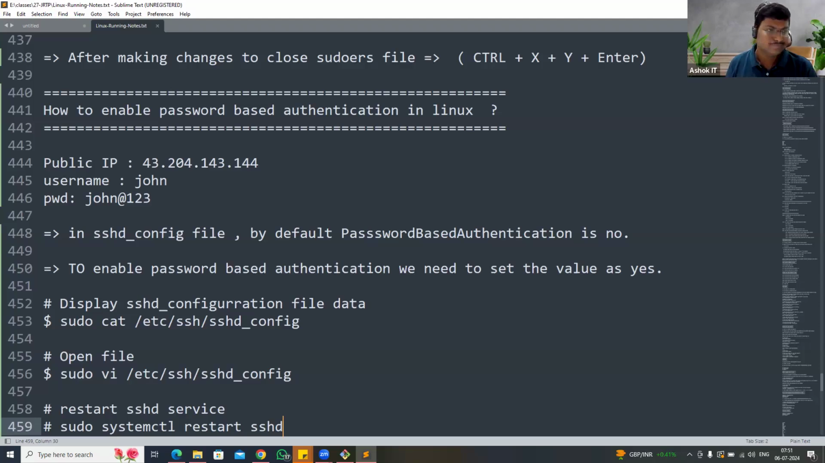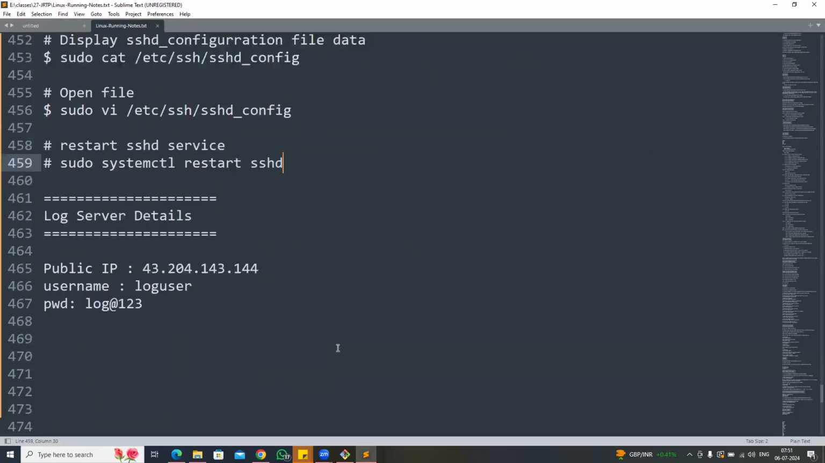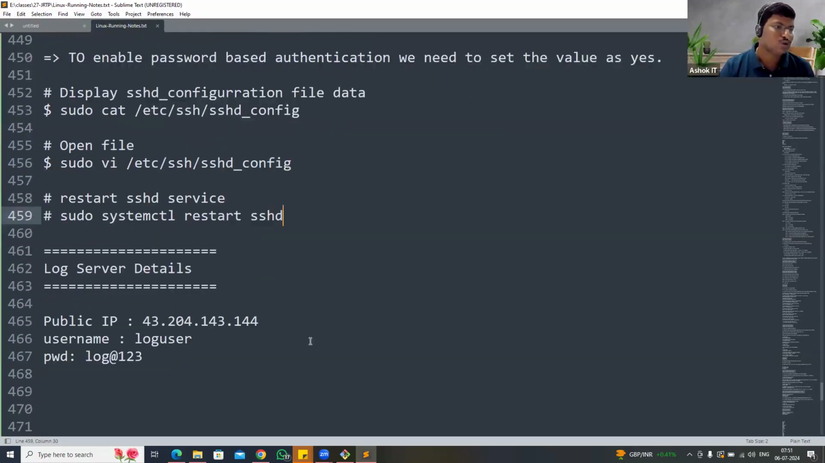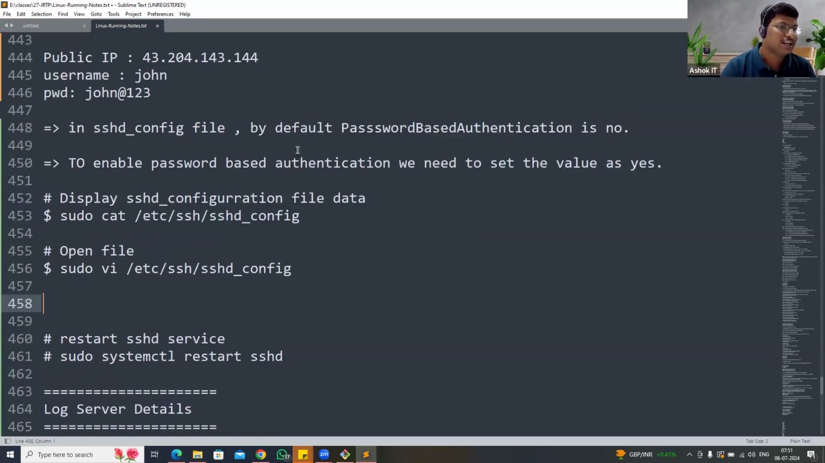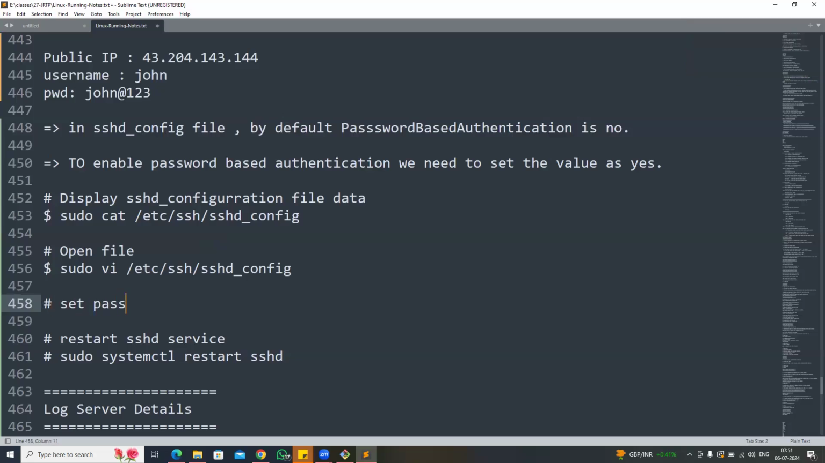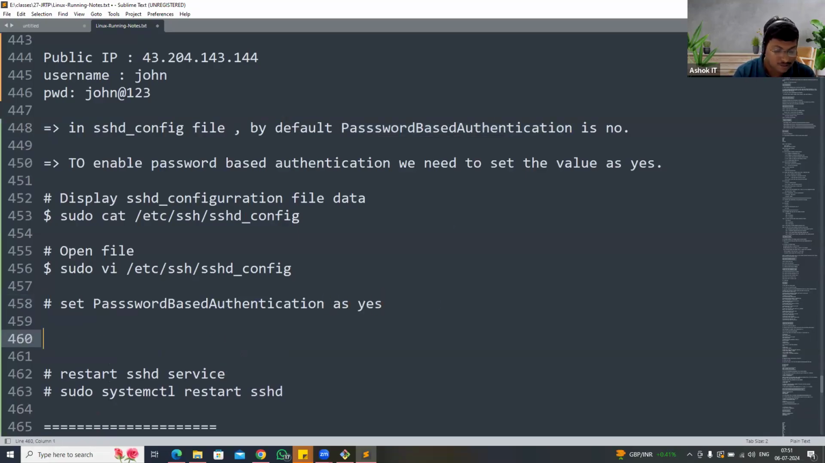Okay. Sir, after enabling password, what keyword do I have to use to save and exit in the config file? Just the normal :wq. Oh, thank you, sir. Open the file and edit it to enable password authentication. Then set password-based authentication to yes. It is currently no, so set it to yes. Then save and close the file.